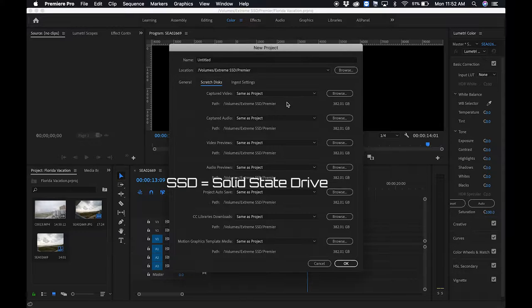And you can just go through and click browse on every one of these. Now you can see I already have it set to the SSD. That's that Extreme SSD. It's a SanDisk solid state half a terabyte drive. It's fast, it's super fast. But by doing that, it speeds everything up because it allows your processor to work more efficiently.